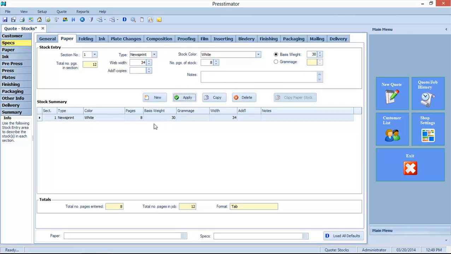Now I need to account for the additional 4 pages of the 50-pound wrap that I want to enter. I can do that either by clicking on the new button or clicking the copy button to create a new entry down in the grid. Let me click the copy button because it's just faster. Now I've got the new entry here, but it still has that 30-pound white newsprint in it, and I want to modify that. So in this case, I'm going to go up into the entry area.